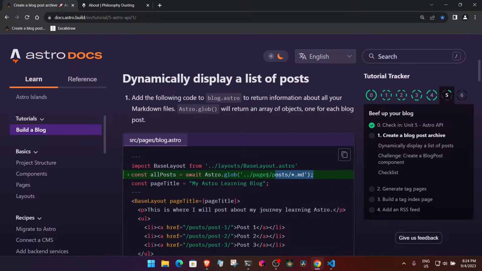The first is that we have to get all these blog posts. Fair enough. So add the following code to blog.astro to return the information about all your markdown files. Astro.glob will return an array of objects, one for each blog. Wait a minute. I think there is a background noise that is coming.